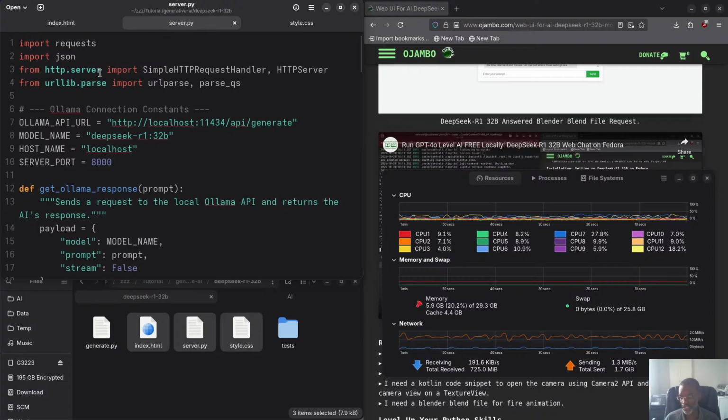Okay, so then from HTTP server, I could have run the HTTP server separately, but I put it in the Python script, so that way I just run one thing and it will take care of everything for me.